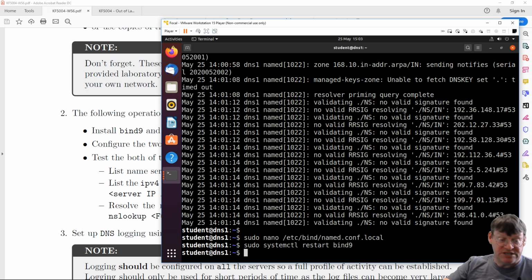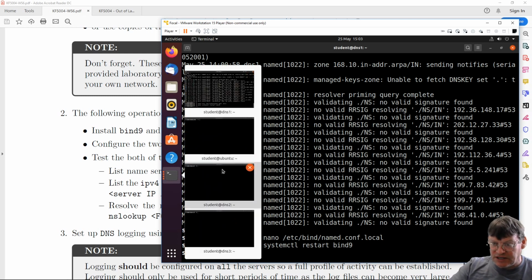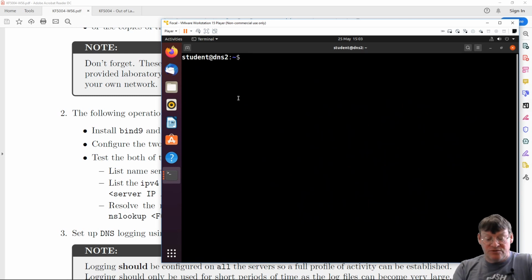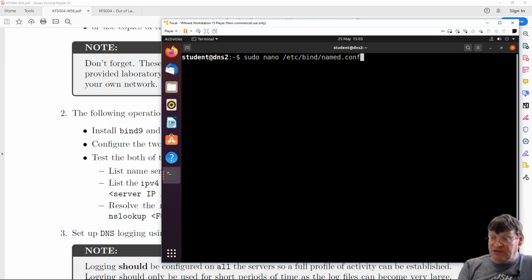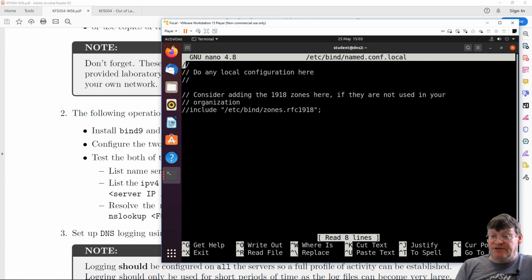Now we need to do the two secondary DNS servers. So they are located here. So here's this one. What we need to do now is set up the actual named.conf.local to accept those two domains. So let's go in and do that. Sudo nano /etc/bind/named.conf.local. Now interestingly, what we don't need to do is we don't have database files.